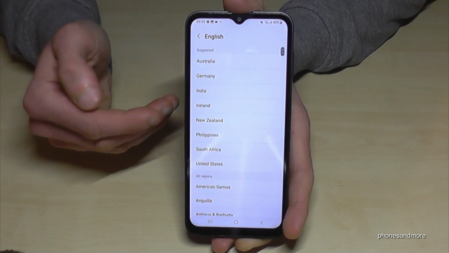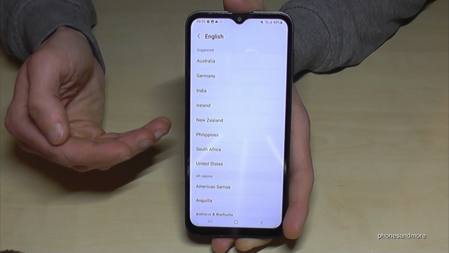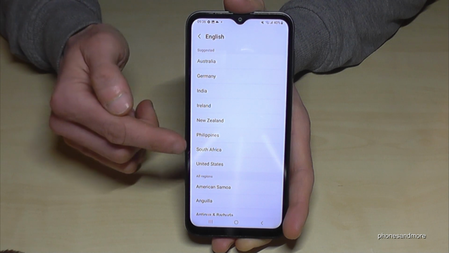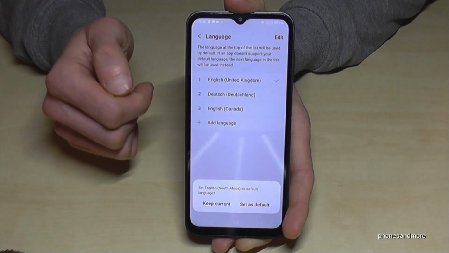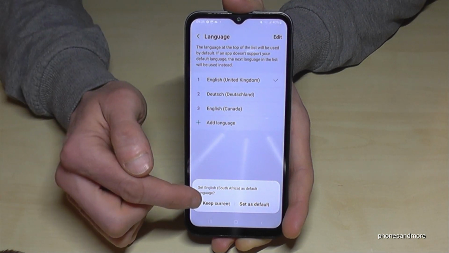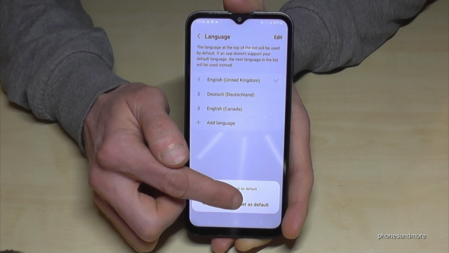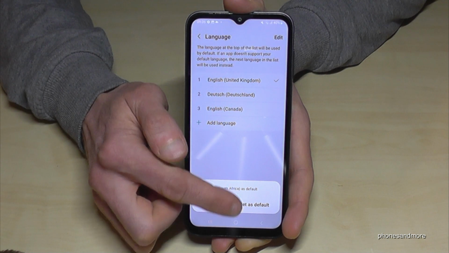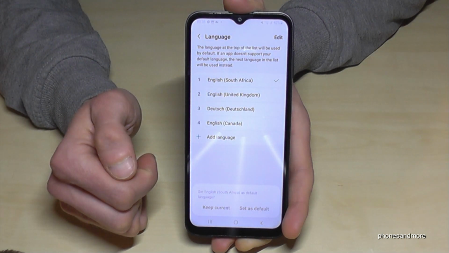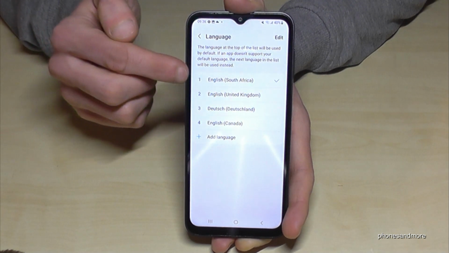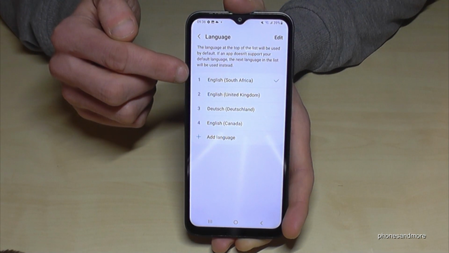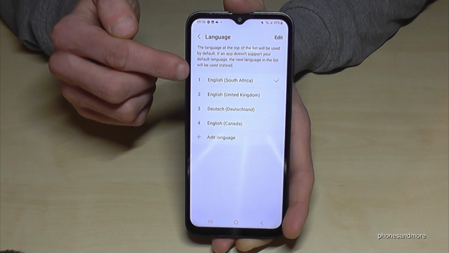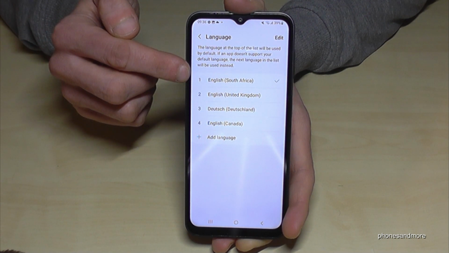And in the second step, you can now also choose a local dialect. Let's take the dialect from South Africa. And then you need to tap here on set as default, the white one. And then immediately your chosen language is the first language of the phone. So in my case, English with the dialect of South Africa.